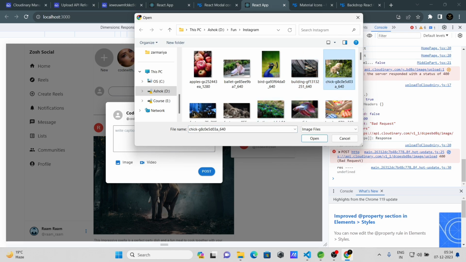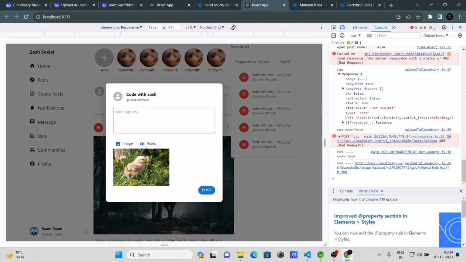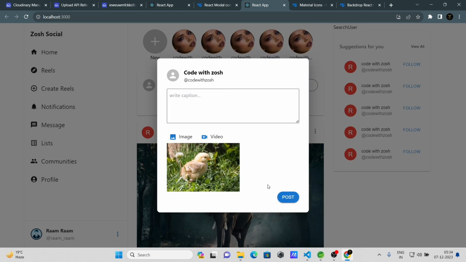This time I'm gonna open this image, and yeah guys, you can see our image is uploaded to Cloudinary successfully.